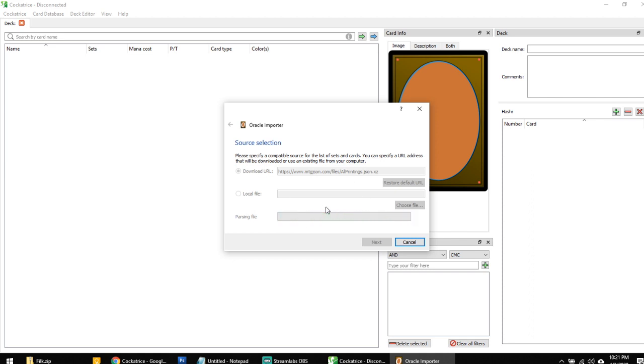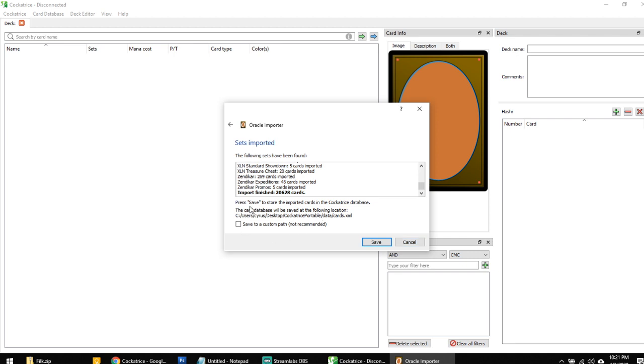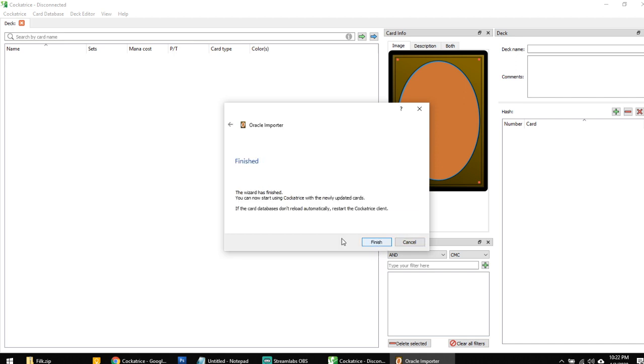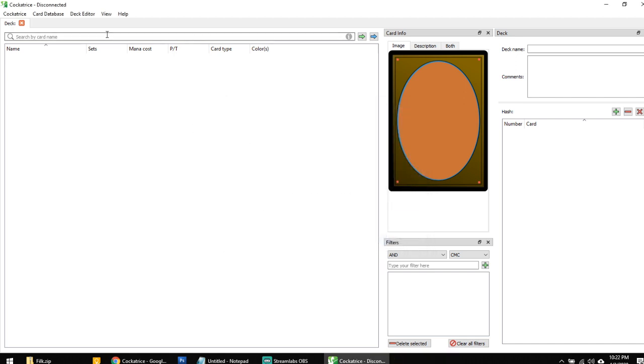We may hop over to my other version of Cockatrice that's already installed, because this actually takes a while, because it's getting all the cards, all the sets, all that good stuff. This may also just be really confused. Oh no, so it imported a bunch. You click save. Theoretically. Leave that the same as it is and hit next. Finished.